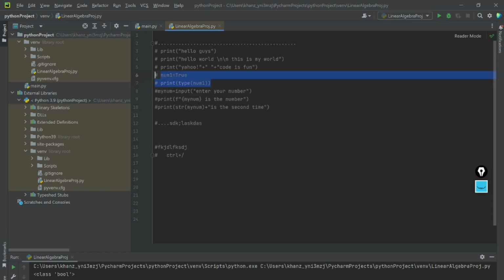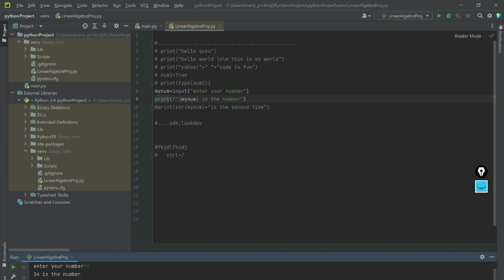Then we got my num and print. My num is input, enter your number. If I run this, now it's asking for a number. If I say 34, enter, and then it says 34 is the number. So the variable has come here. Then this variable will return a value, and is the number. Okay, this is one way to print.